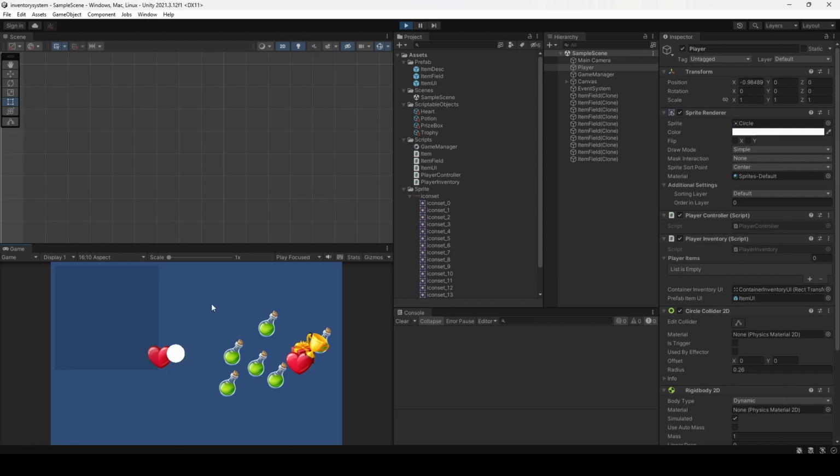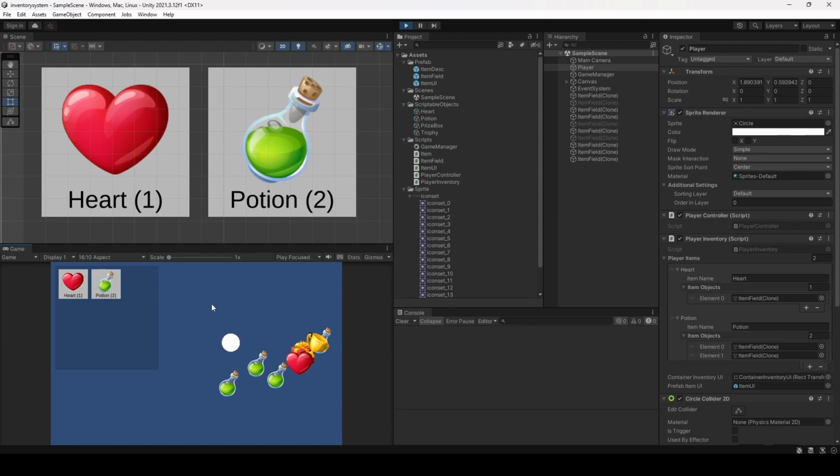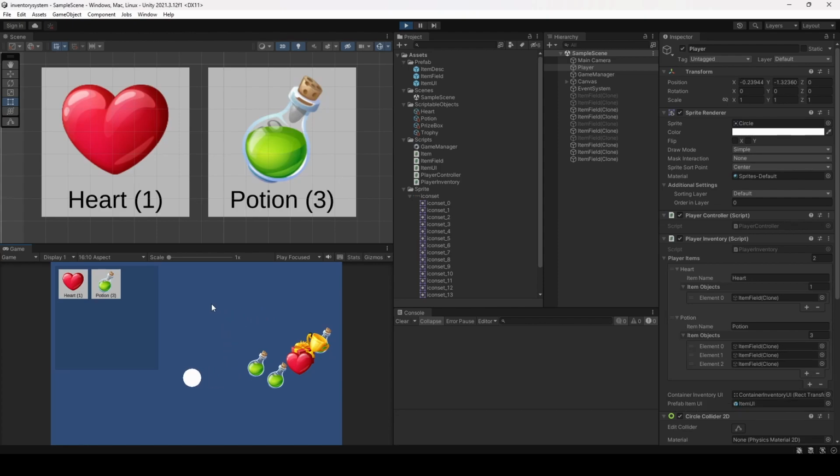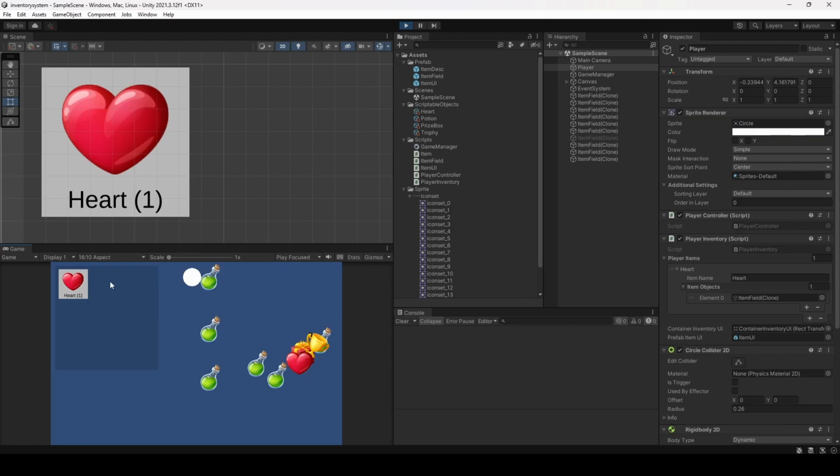Okay, let's pick an item. Heart, we have 1, potion 2, 3. Okay, let's drop the potion. Okay, the potion drops, and in our inventory there is 2 potion left. Let's drop again 1, and let's drop, and our inventory is clear. We don't have any more potion.